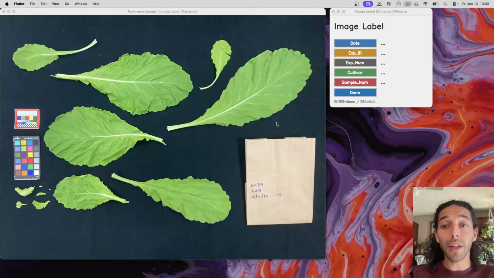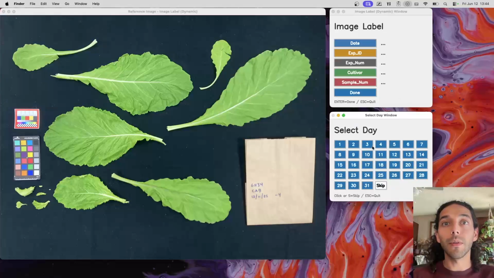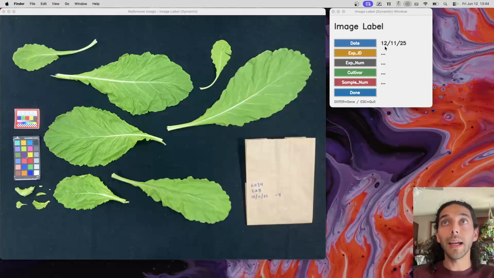For this image, the label was made up of 5 components: the date, experiment ID, experiment number, cultivar, and sample number. You can change these on the config file, which we will cover in more detail in a later video. When you click on date, another window will open beneath the image label window for month. So I can select my month, followed by day and year. And it will update the image label window here with the date.